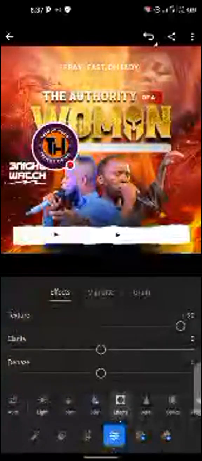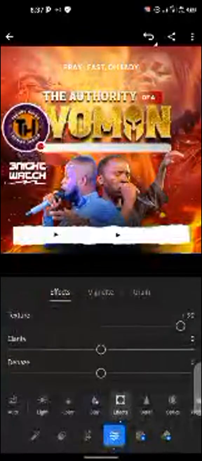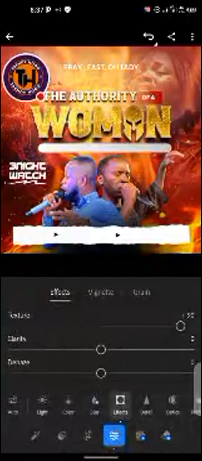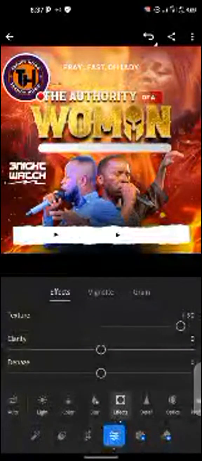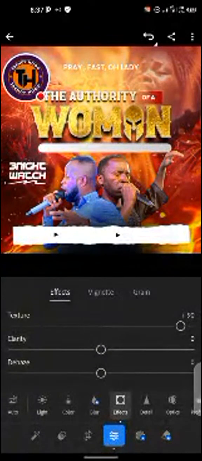Are you seeing that the design is not getting more clear? Then this texture, I mean increase my texture to about 90. Then clarity is this. If you increase it now, the design will look black. Okay, let's just leave that.